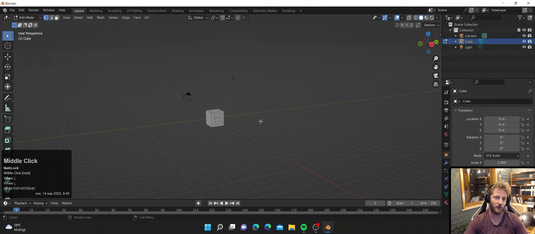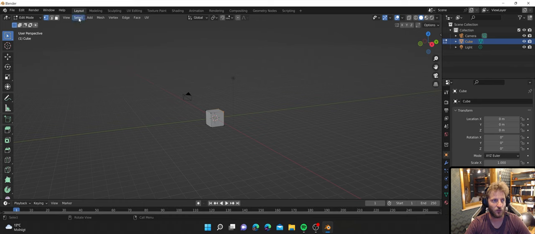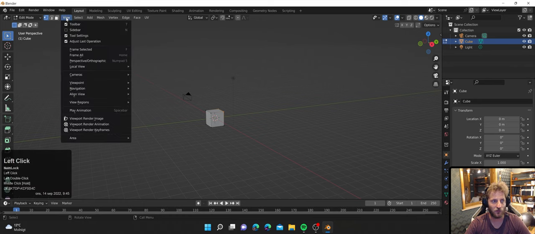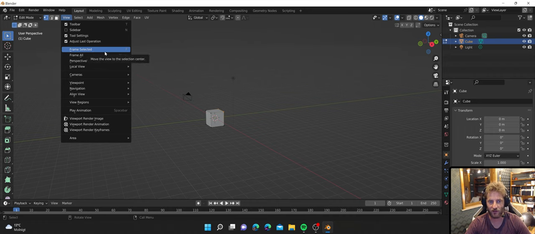So that is how you rebind the focus selected key, which you can find under view, frame selected. And that is how you can rebind that to the F key on your keyboard.